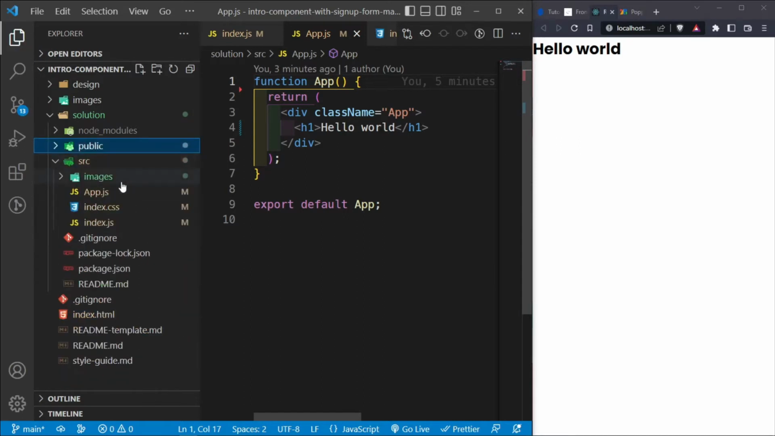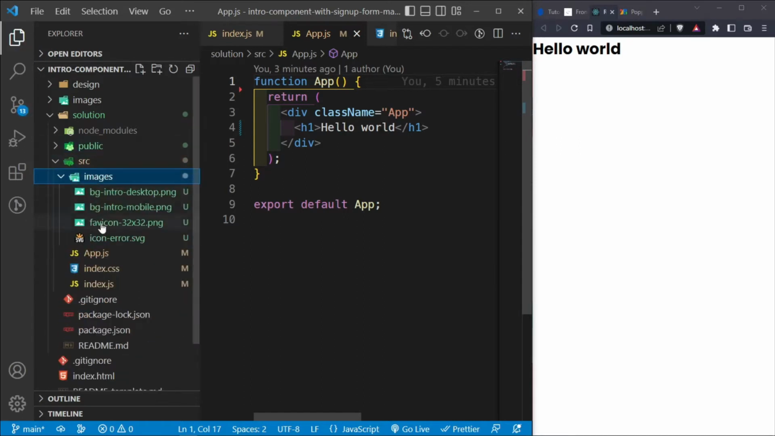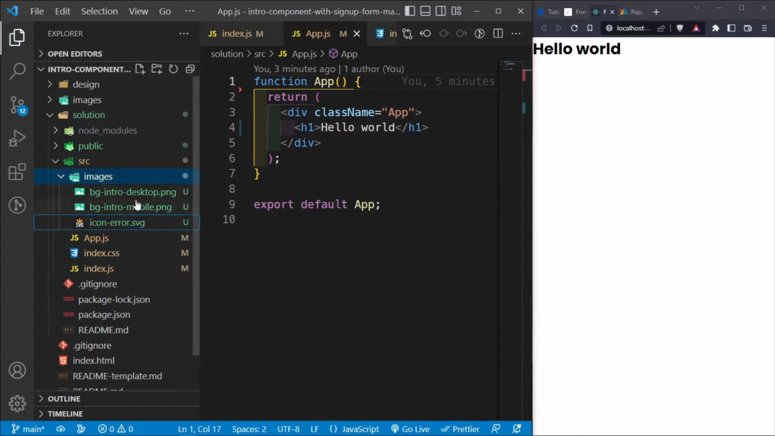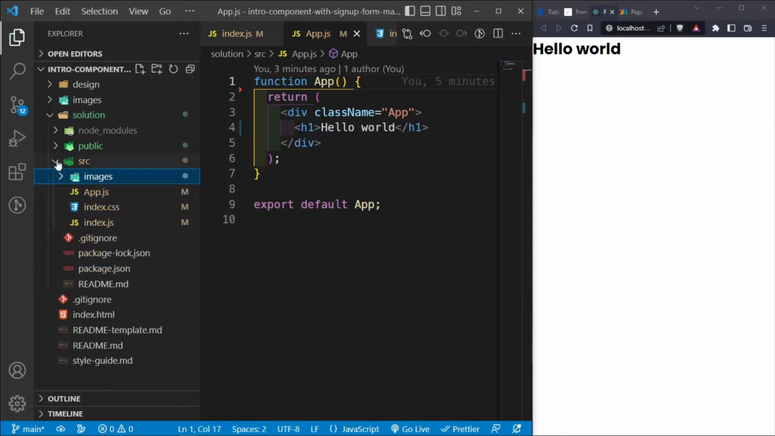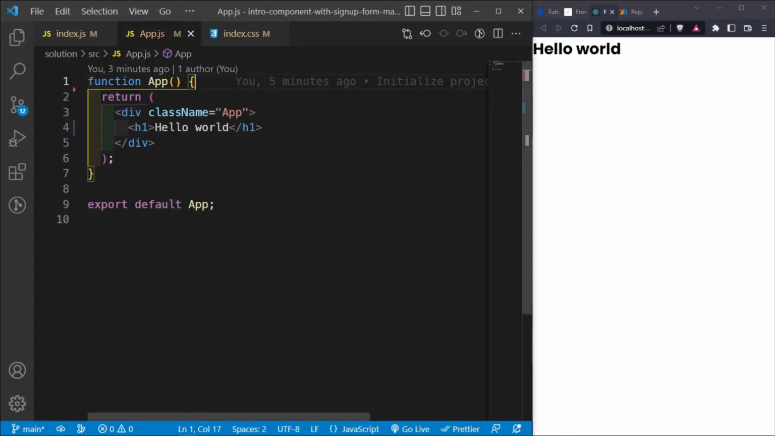And then what I'm going to do next is inside the images folder in the source folder, I'm going to delete this favicon, because we're not going to be using the favicon inside here. And then we're only going to remain with BG intro desktop and BG intro mobile. And so what we're going to do therefore is this.